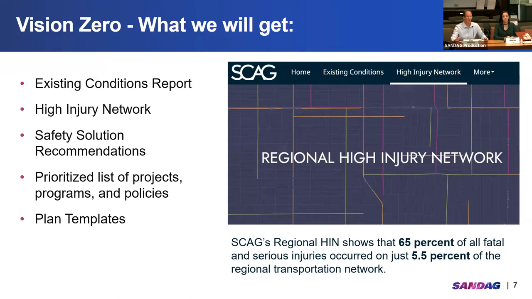Third bullet, safety recommendations. So for jurisdictions, this plan will provide a menu of options for different types of safety solutions, depending on what the high injury network and the existing conditions report reveals for that area. A prioritized list of projects, programs, and policies. We're looking not just at projects such as intersection improvements. We also want to look at policies and what policies could be recommended region wide, for jurisdictions themselves.